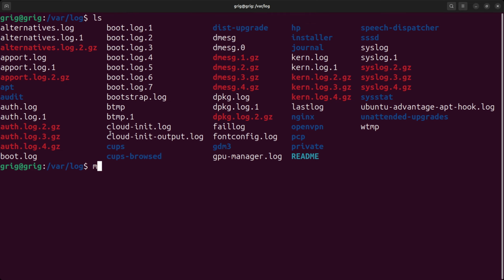Or maybe you can find mail.log, which contains email-related events, common for mail services like Postfix, Sendmail, and Exim. Maybe you can find Xorg logs. Xorg.0.log contains information about graphics cards, display drivers, and the X Window System, useful for desktop troubleshooting.